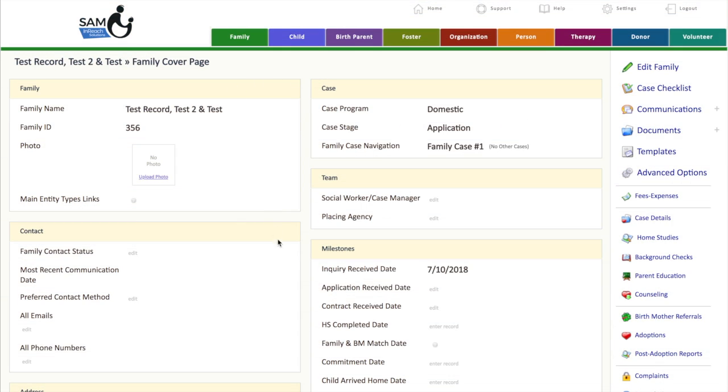Welcome back. You can see that once you saved your record, you were taken to the family cover page. Just like the person and organization cover pages we saw last time, this page will be the form that users are taken to whenever they search for this client.